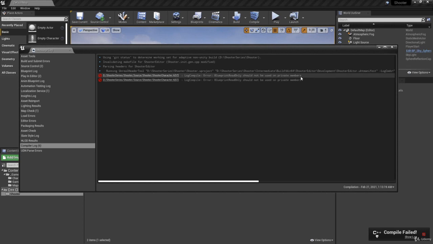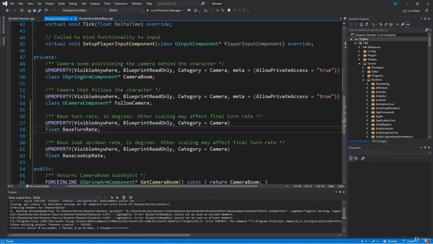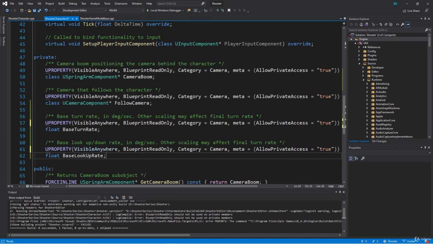And it's even telling me the line in shooter character where my error occurs. And there's 2 of them because I have 2 floats that we made private that we gave blueprint read only to. If you'll recall, those are base turn rate and base lookup rate. So these are private and they're blueprint read only. So how do we reconcile this? Well, that's why we have the meta allow private access equals true uProperty specifier. If we add these to the uProperty macros for base turn rate and base lookup rate, then we can still have them be private variables in C++, but still be accessible in the blueprint. Let's go ahead and compile this again.